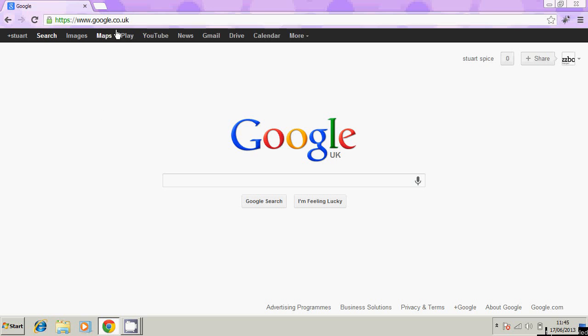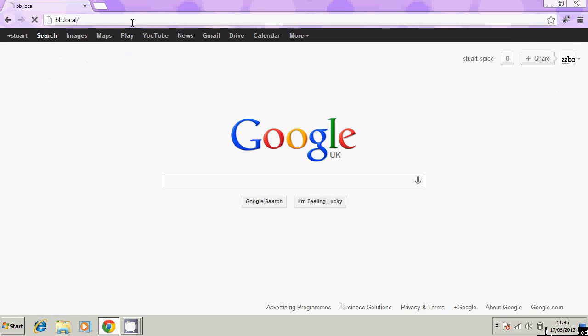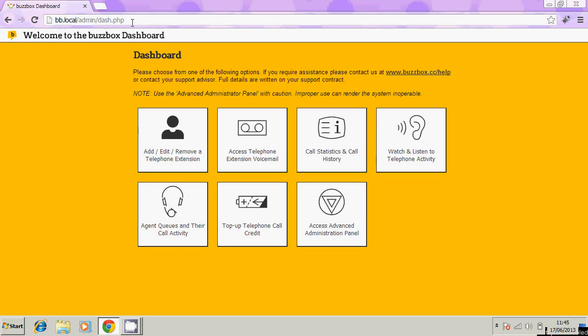It's very easy to do. All we need to do is access the Buzzbox administration panel. So we're going to type in the Buzzbox address at the top here. If you're the administrator, you probably already have this information, but I'm just going to go ahead and type that in now. We've gone back to our familiar dashboard.